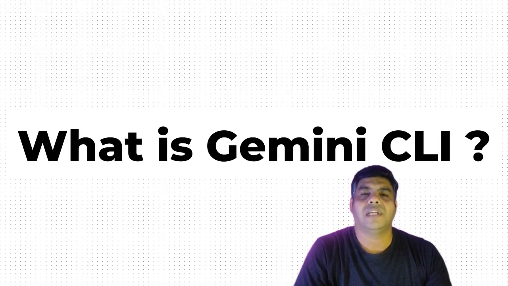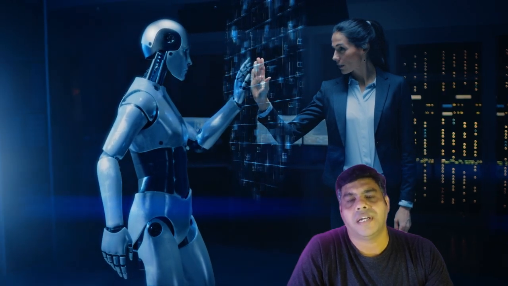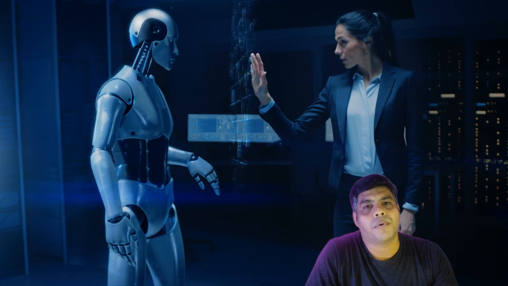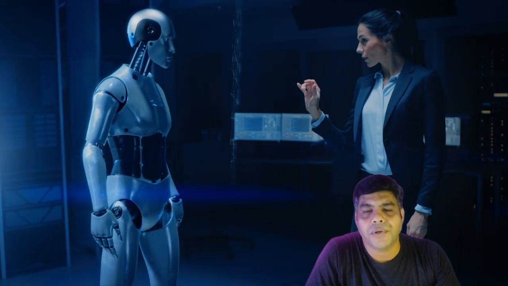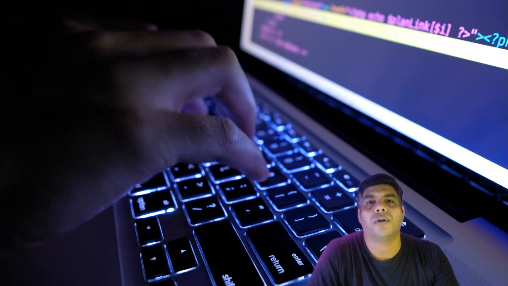So what exactly is Gemini CLI? At its core, it's your new AI assistant, which is seamlessly integrated into your terminal. Consider having a super smart pair programmer who is right there next to you when you are writing code, when you are debugging, or you are automating tasks.